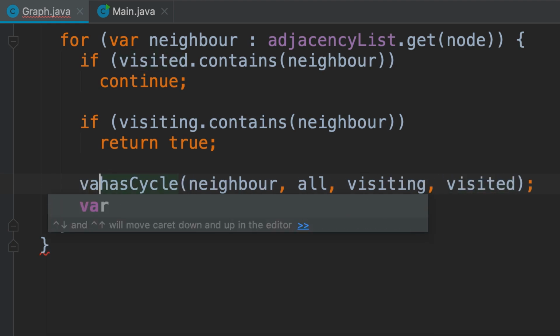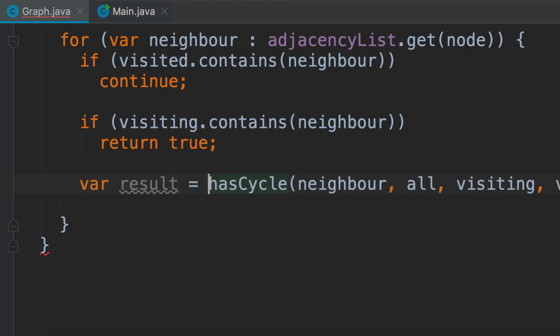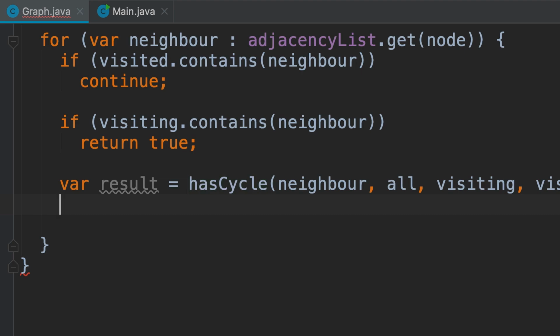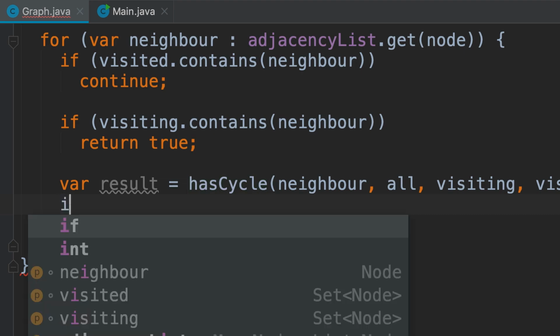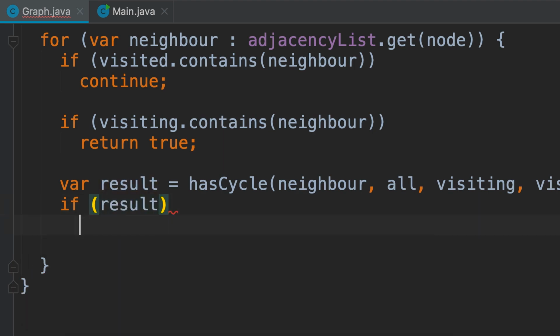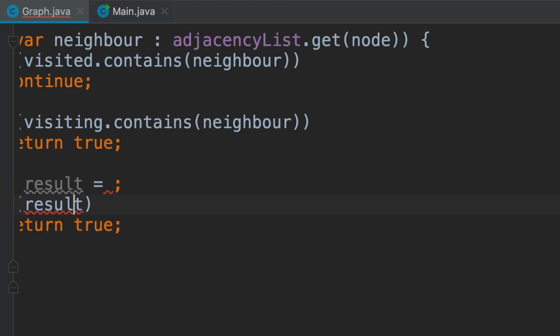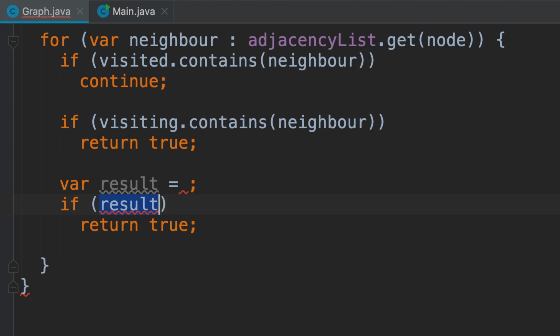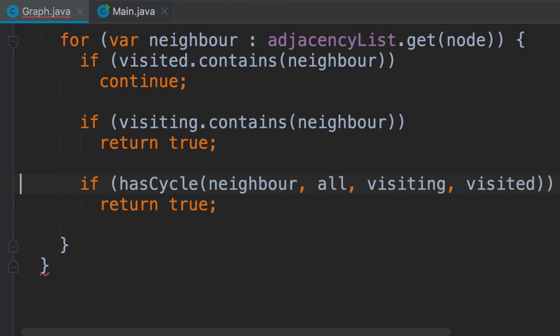Now this is going to return a Boolean value. Let's call it result. Now if it returns true, there's no need to visit the other neighbors of the current node. So if result is true, you want to return true immediately. Now this code is a little bit ugly. We don't really need this local variable. We can simply put this expression in our if statement. That is better. So if this neighbor has a cycle, then we're going to return true.